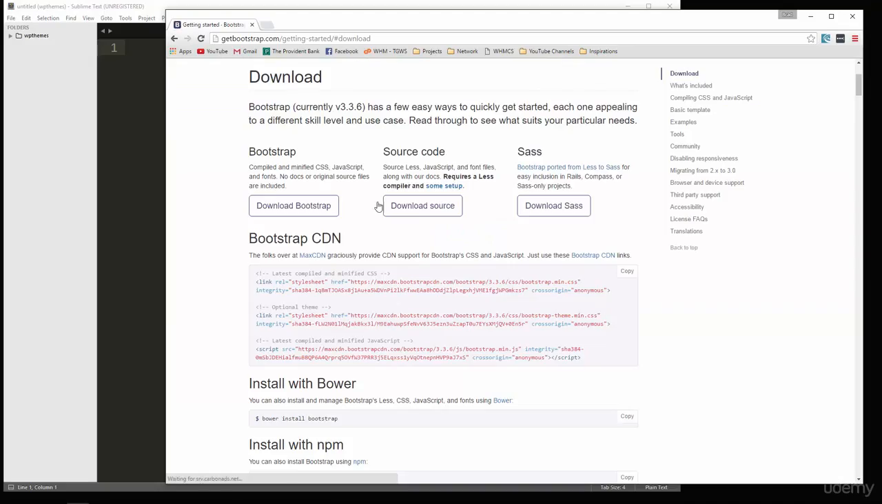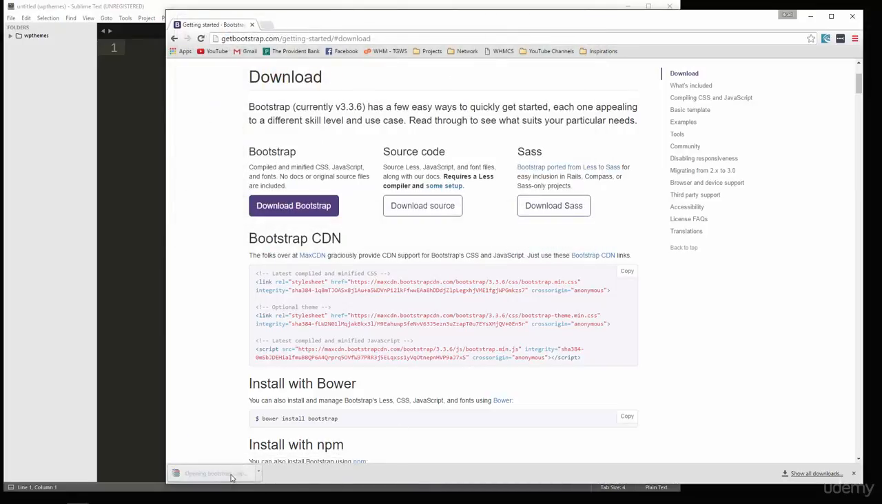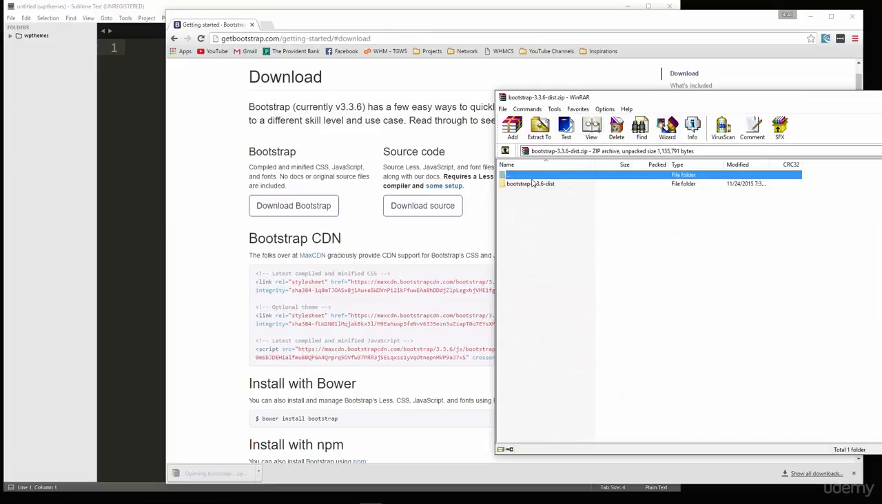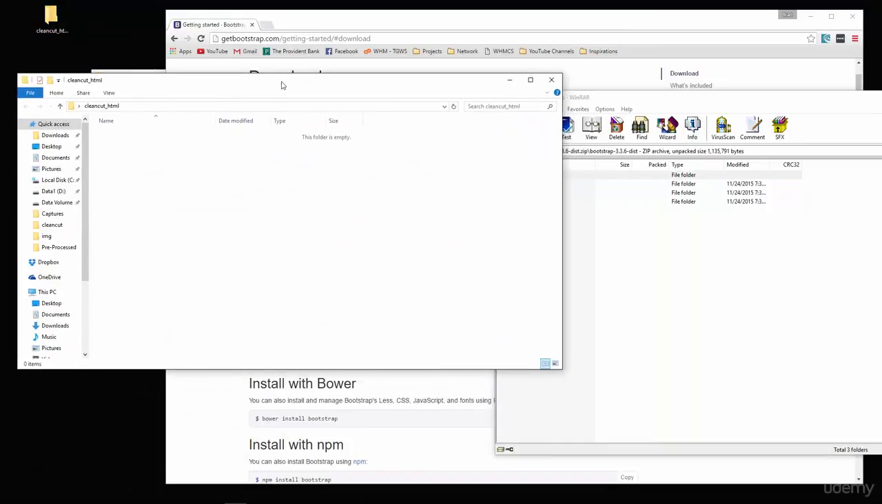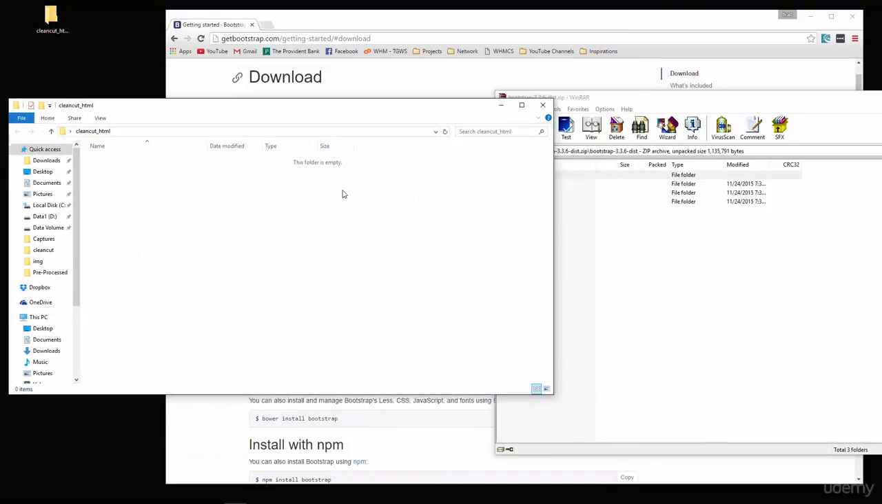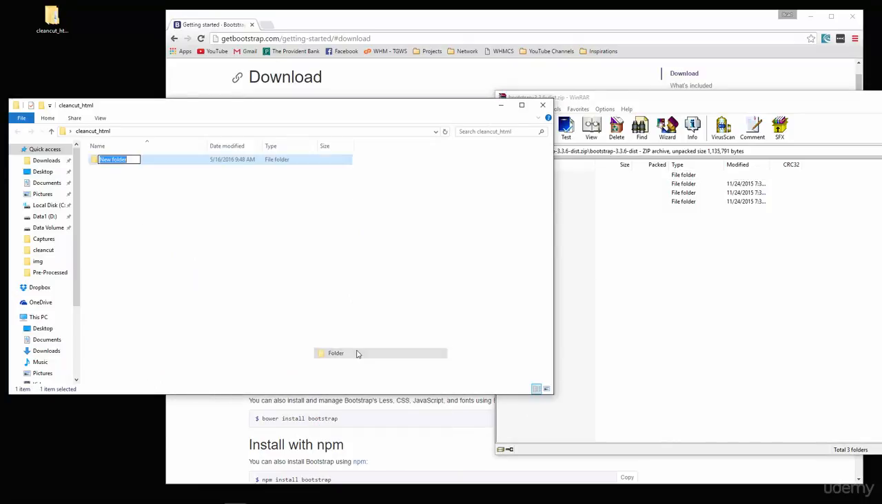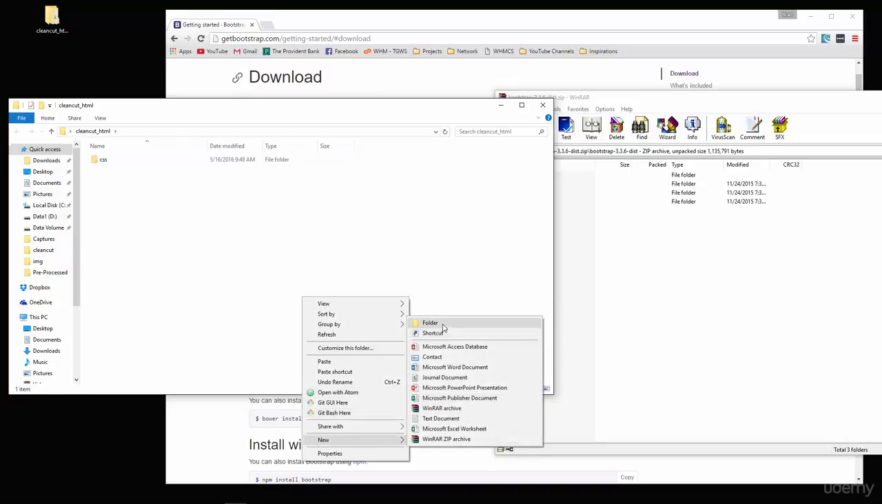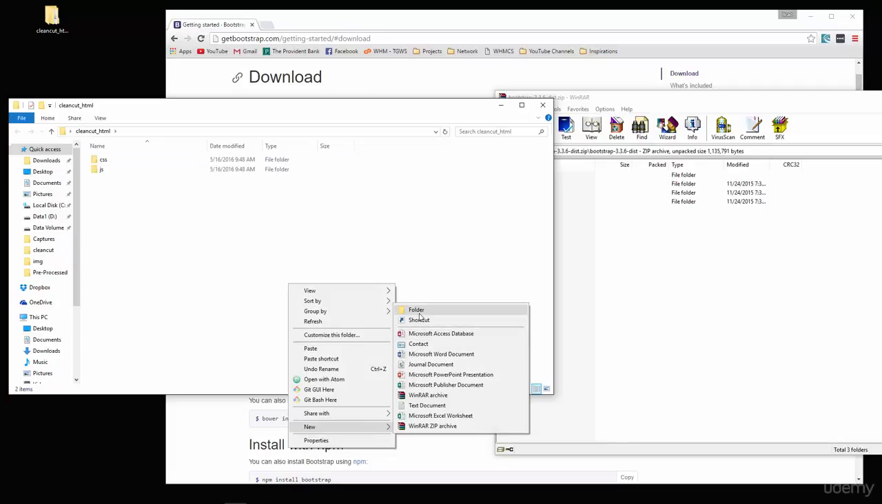I'm just going to go ahead and download Bootstrap. And we'll open that zip file up. And I have a blank folder on my desktop called Clean Cut HTML. That's where we'll be creating the HTML site. So what we're going to want to do is create a folder called CSS. We'll also create a folder called JS. And while we're at it, let's create the images folder.